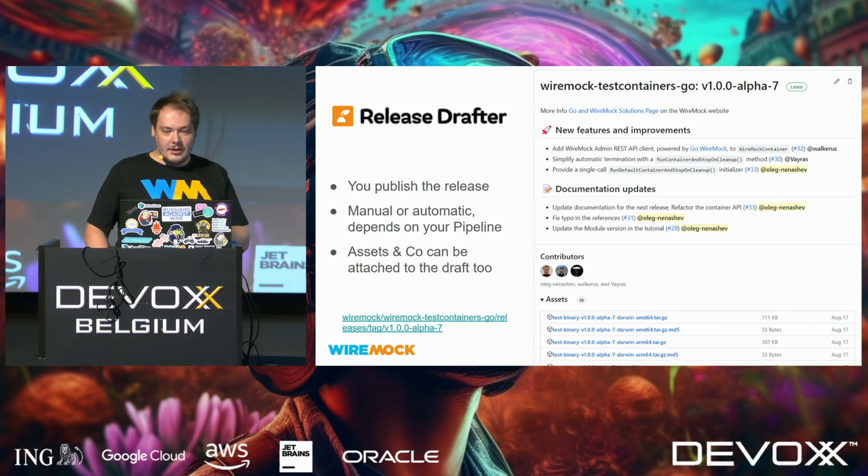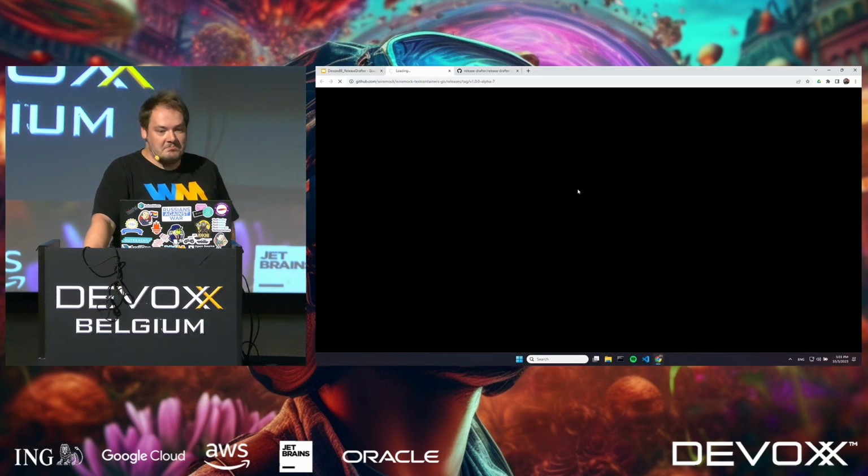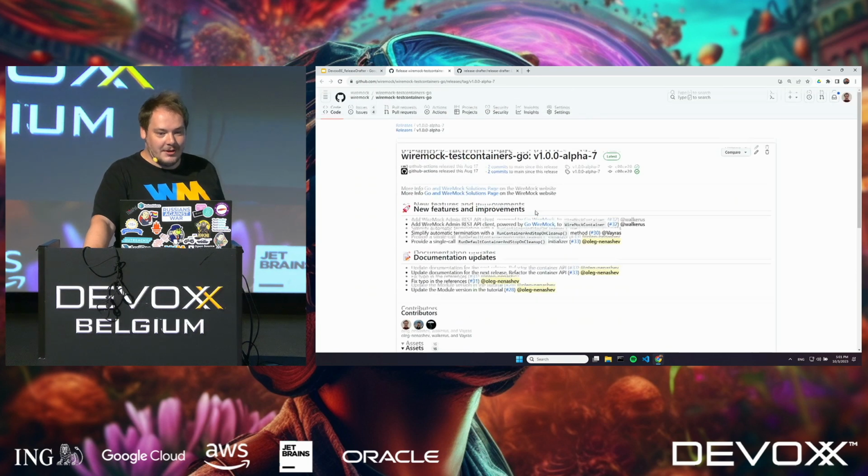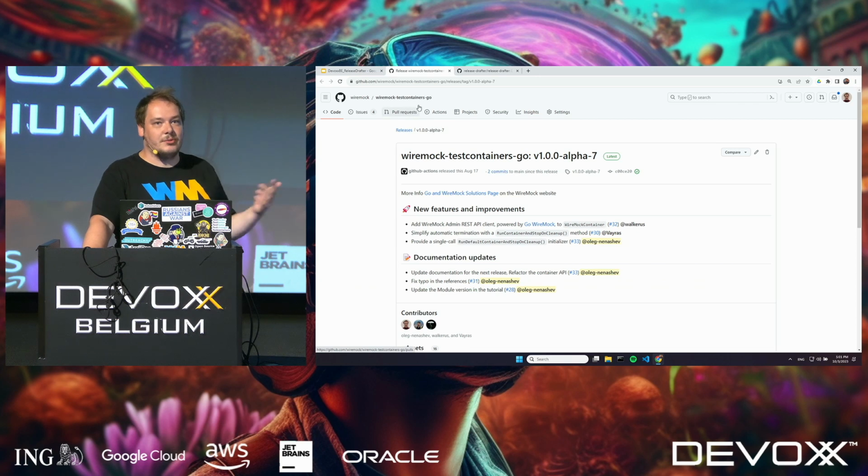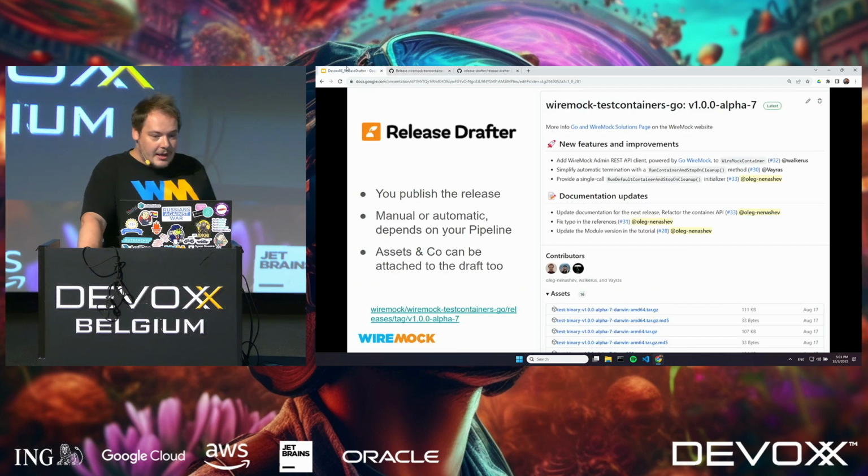And also, yeah, you can see that there is basically quite a handy changelog. And then you can also see the files, because I was generating them as a part of my pipeline. And this is a real release, so if you want to check, it's on GitHub. And yeah, it's one of my pet projects, which again uses release drafter for changelog automation.